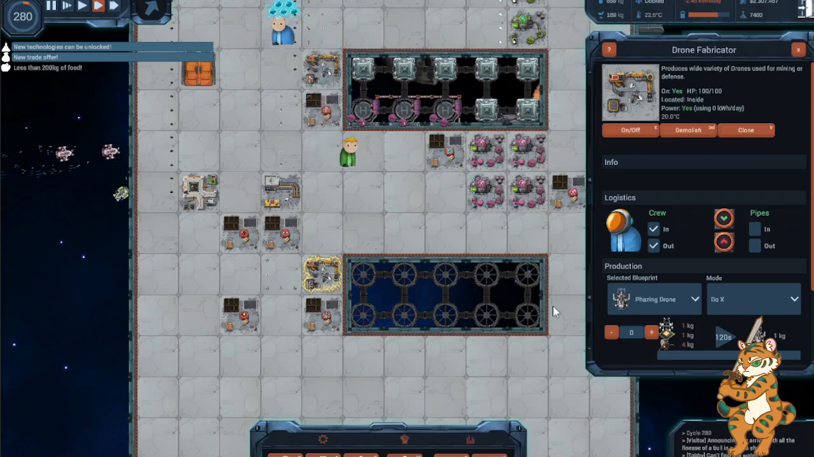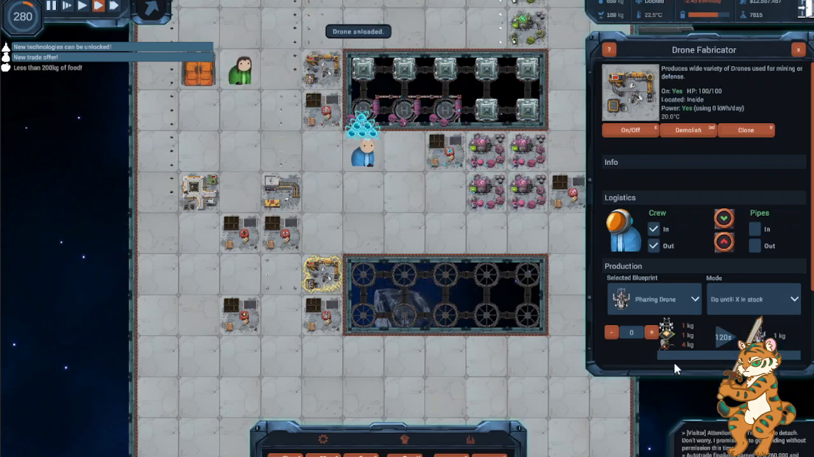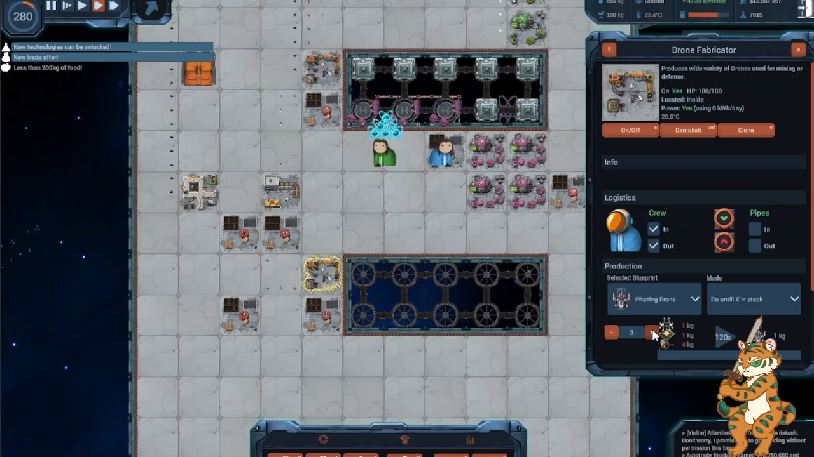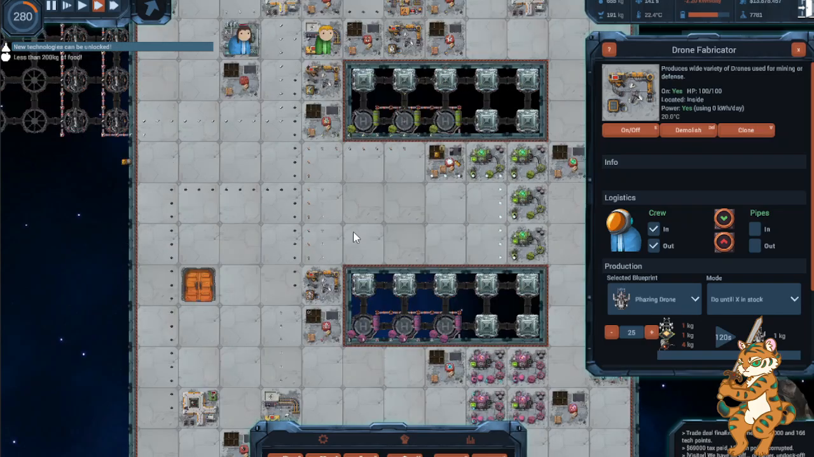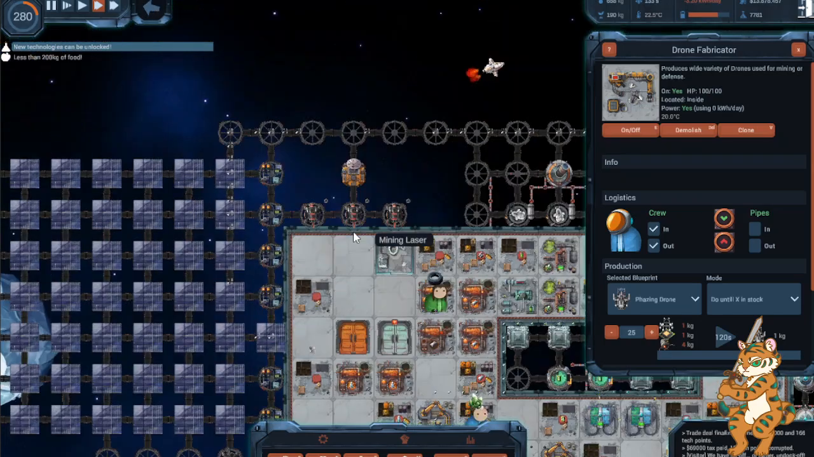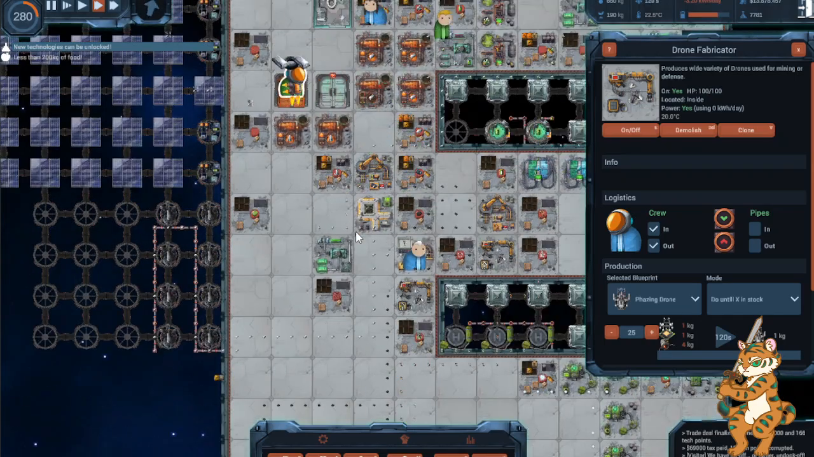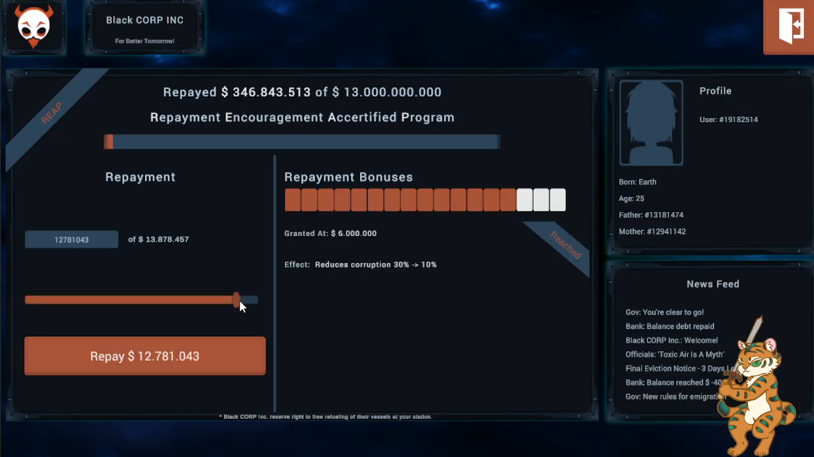$25. Facing drone. Do until X is in stock. And we're going to have that 25 to... Without permission, we have a liftoff, or rather, an undock off, ready to explore the galaxy, one disconnected cord at a time. Good job. Okay. 13 million. Let's get rid of some of that. Bam.